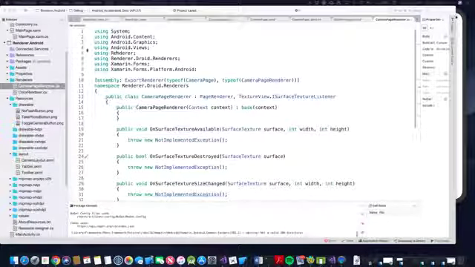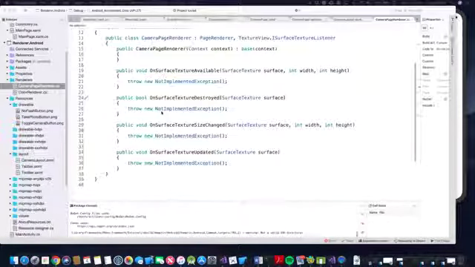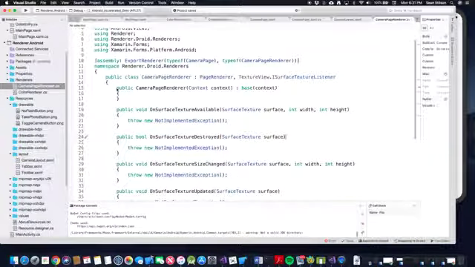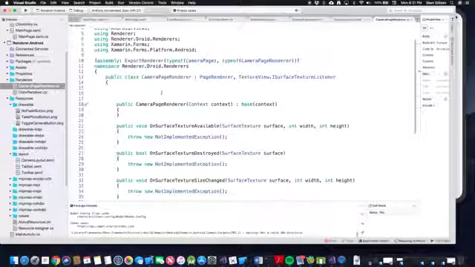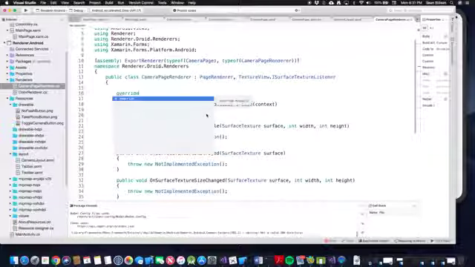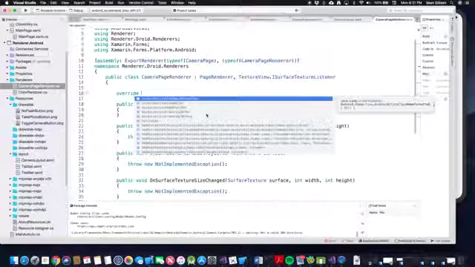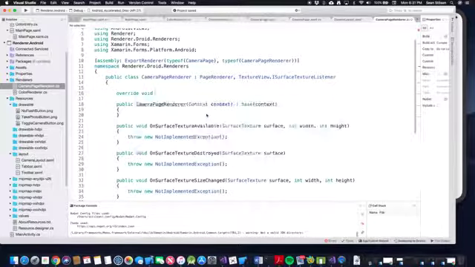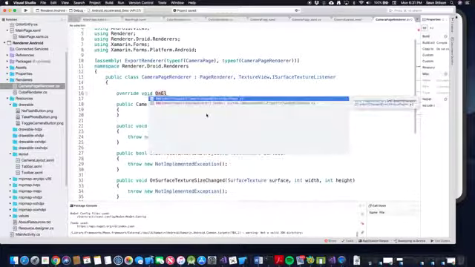So what I will do is, well, first of all, we need to also implement the one that we're really interested in. This is the on-element change, like we did for the entry guys. Override void OnElementChanged.